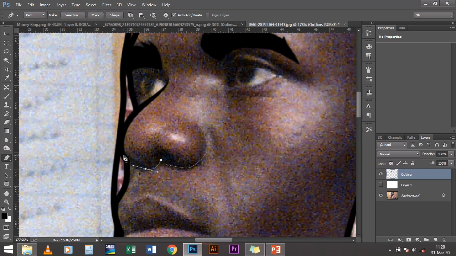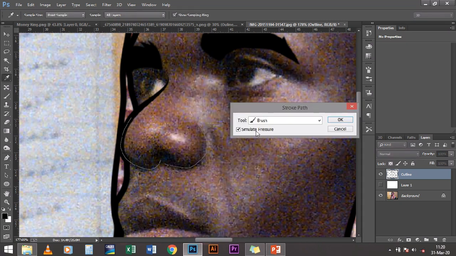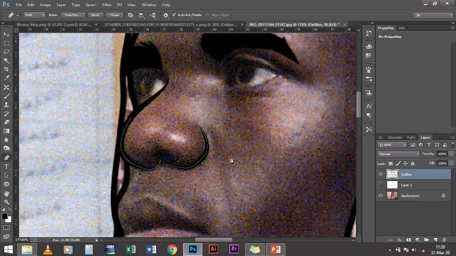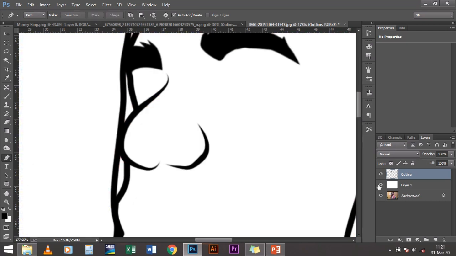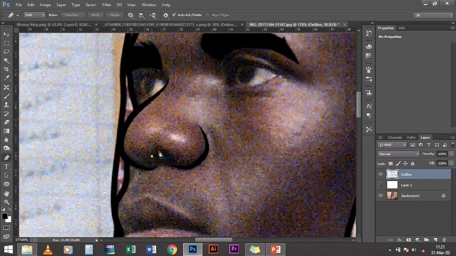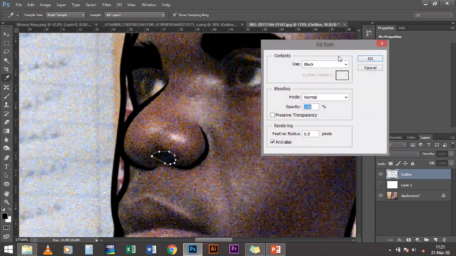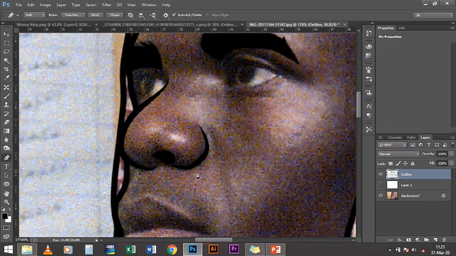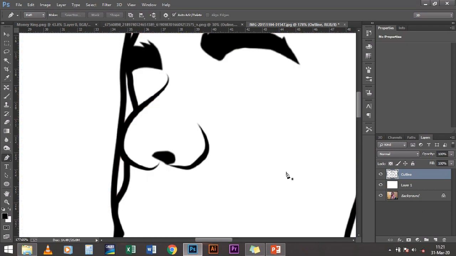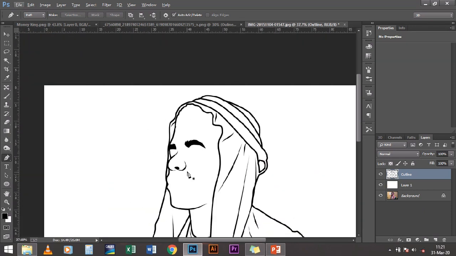It's just the same technique throughout. Stimulate pressure, bang, we have our nose right there. Something is missing, yes, the nostril. For the nostril, we use fill. Make sure the last line is touching the very first. Right click, fill, black, delete, turn this one off, and we have something like a nose.